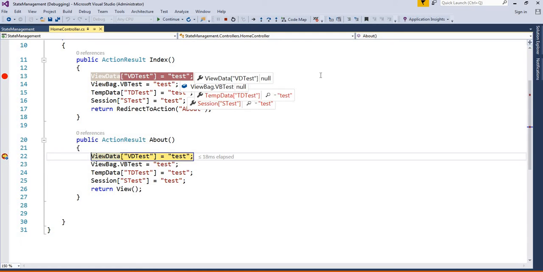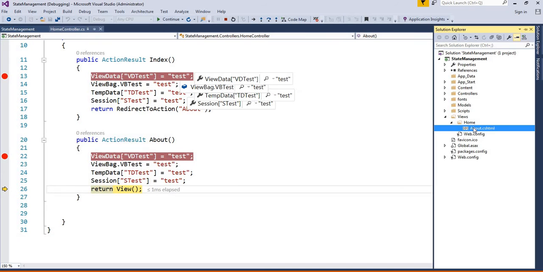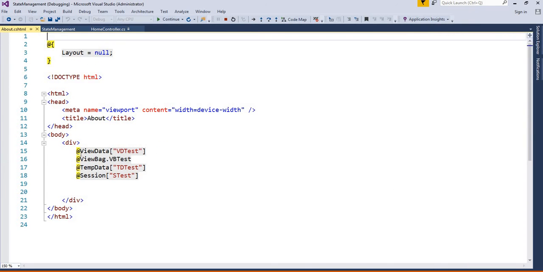Okay, so as I now will verify. See, again, if you reinitialize, that's fine. Okay, now everything became test. Now what happens is, see, I'm actually using, I said about. See, there is a view for this about. I'm displaying view data, view bag, temp data, session over here.